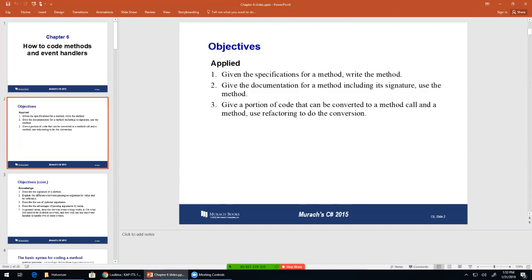Given the documentation for the method and its signature, write code to use the method. So that's all you need to know to use the method. And then, given a portion of the code that can be converted into a method call, use refactoring to do the conversion. I'm quite sure I showed you how to do that last semester, but we will remind ourselves how to do that again this semester.